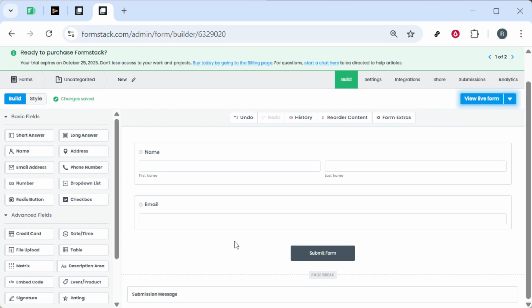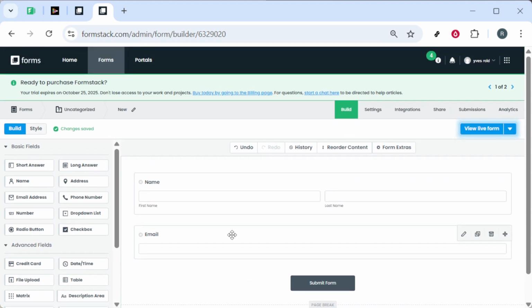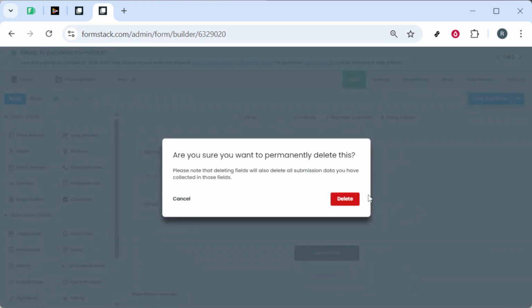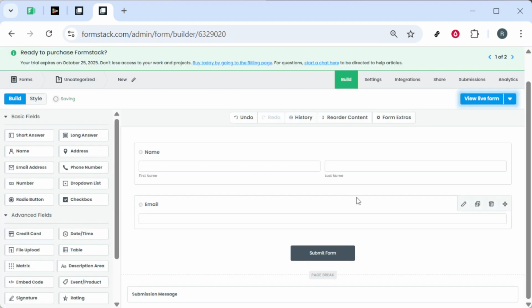If you add something by mistake or change your mind later, it's easy to clean up. Click the field you want to remove, look for the trash icon at the upper right of that field, and click it. When prompted, click Delete to confirm. This helps keep your form tidy and focused on only the questions you need, and that's the basics.